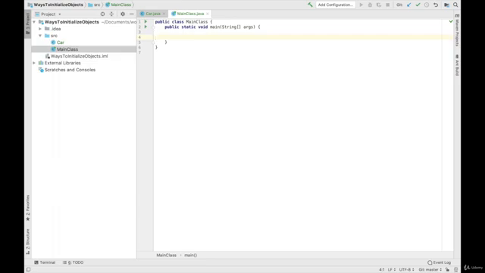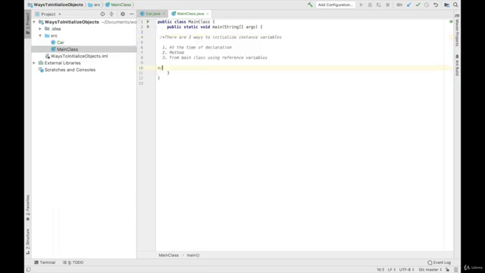So let's get started. There are 3 ways to initialize instance variables. The first one is at the time of the declaration. Whenever you declare an instance variable in the class, that is when you can initialize that particular variable. The second way is by using something called a method, and the third way is from the main class using a reference variable. So let's take a look at the first one, which is at the time of declaration.